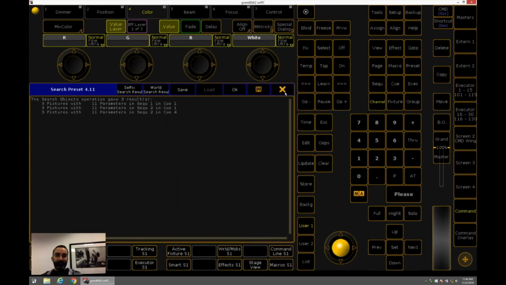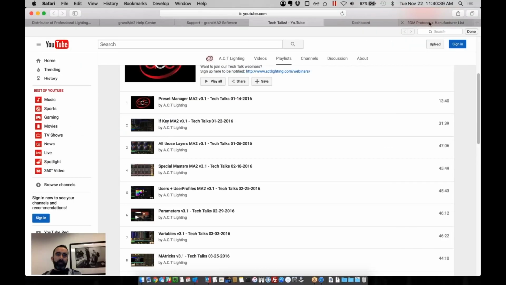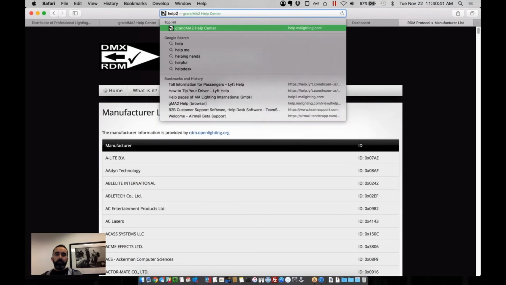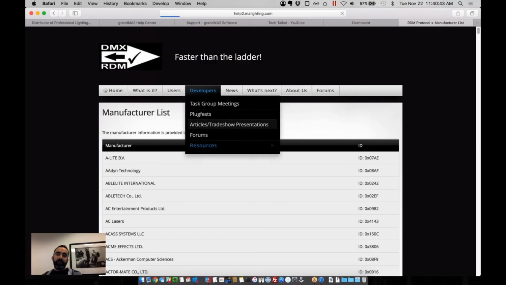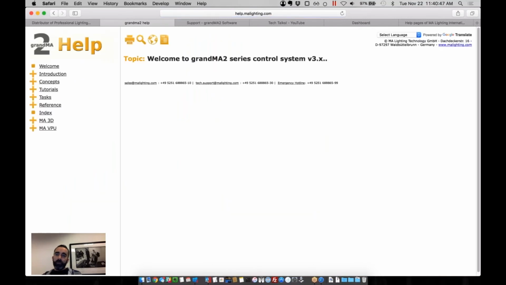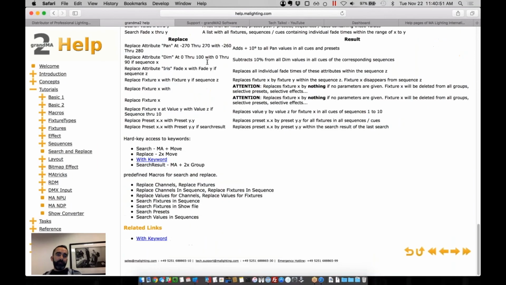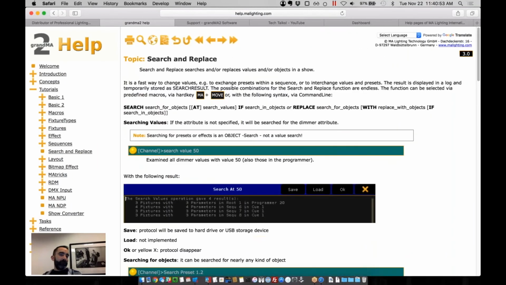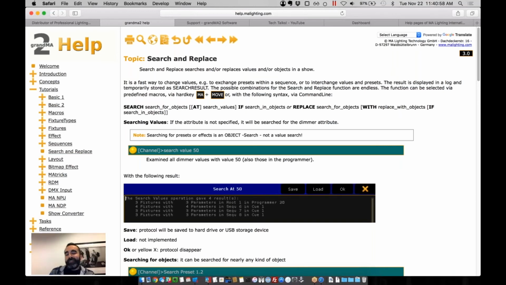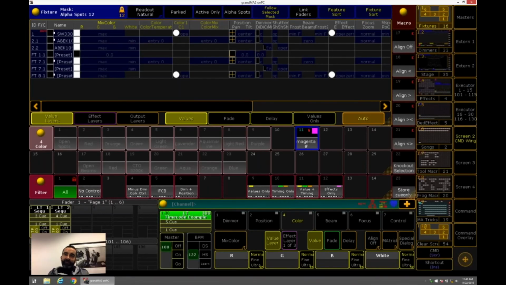So handy. Where can I learn more about that, Will? There's actually a really nice page in the help manual. help2.malighting.com. Oh, actually, I already have it open. Threaded view, tutorials, search and replace. It's all there. Yeah, it's a good page. I like that page. You showed it off. All this information is out there. Just got to do a little search. Sometimes you just need a little push to find it.